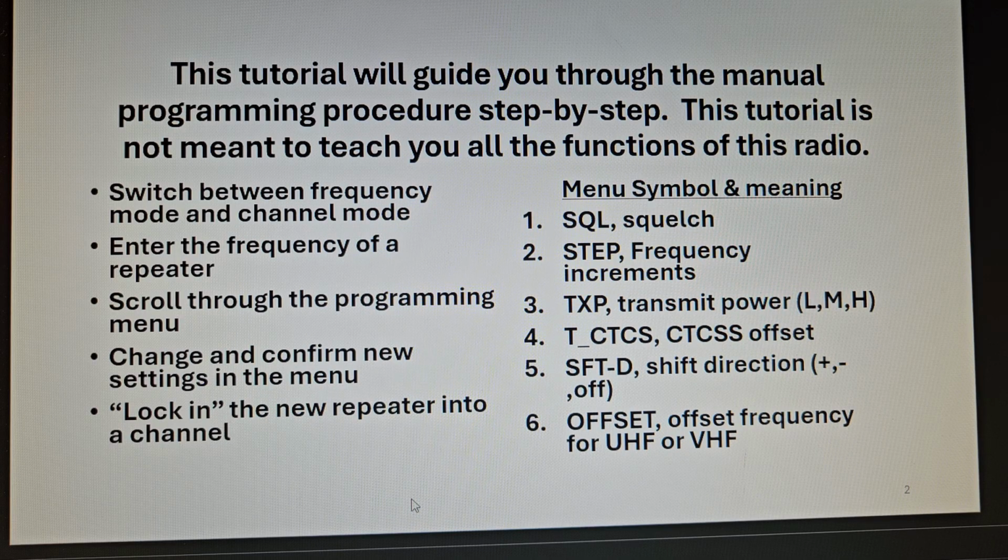This tutorial is not meant to teach you all the functions of this radio. It will teach you how to switch back and forth between frequency and channel mode, enter the frequency of a repeater, scroll through the programming menu, change and confirm new settings in the menu, and lock in the new repeater into a channel. And on the right side is a menu of the symbols and meanings, which you will see as we go along.